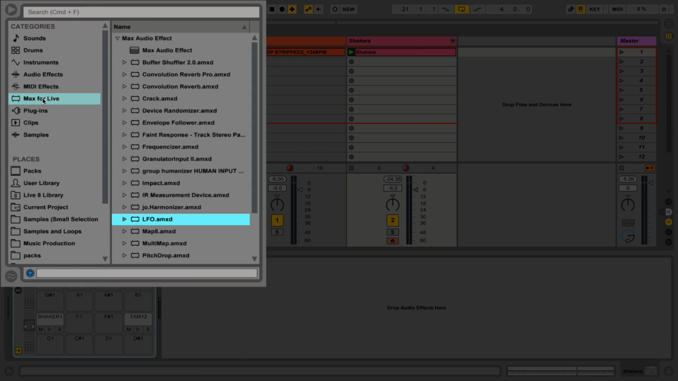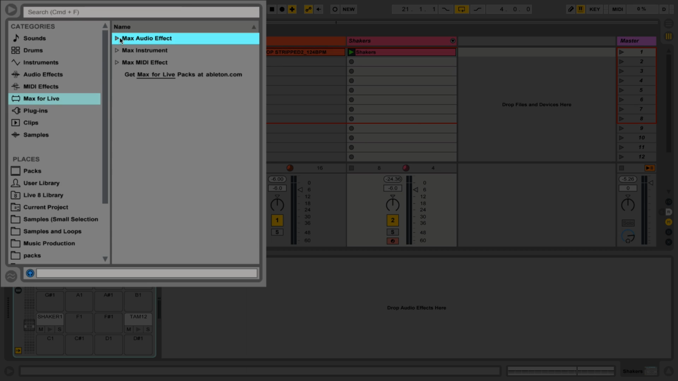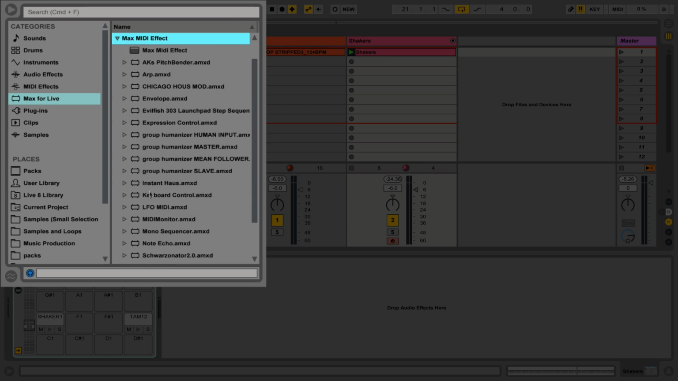So if you've installed the Max for Live Essentials Pack, you can find the LFO under the Max for Live category in the browser under Max Audio Effect. We see it here, LFO. Just a quick side note, if you do download the Essentials Pack, you'll notice that under the Max MIDI Effect folder, you're going to see LFO MIDI comes with this as well.